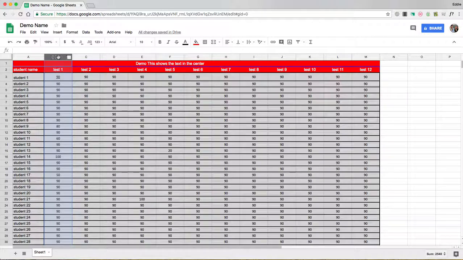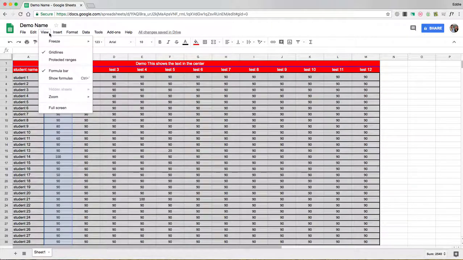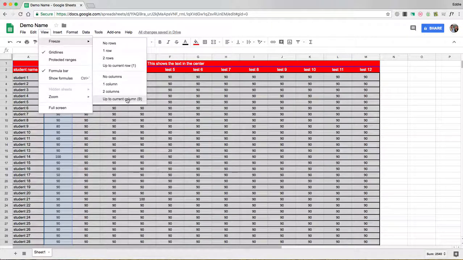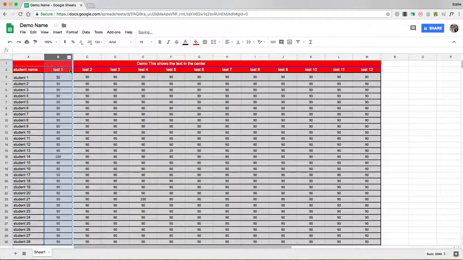So if I go to B and then go to View, Freeze, up to column B, I'm fine now. So just keep in mind, if you merge two cells together, you're not going to be able to freeze and split apart the merged cells. You may run into that. I just wanted to show that to you.